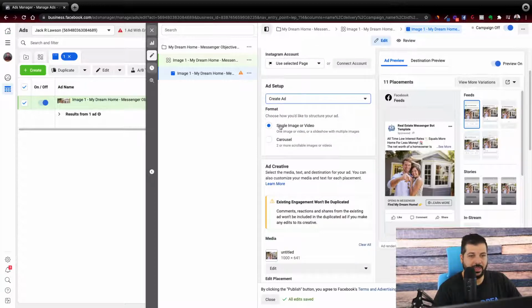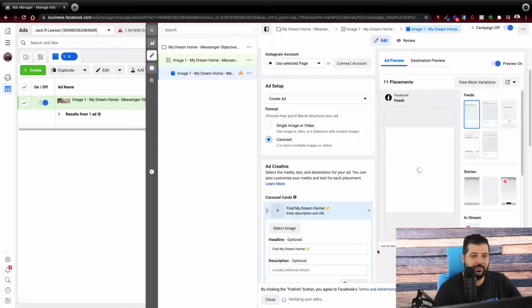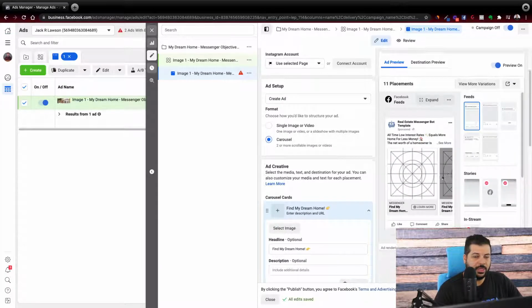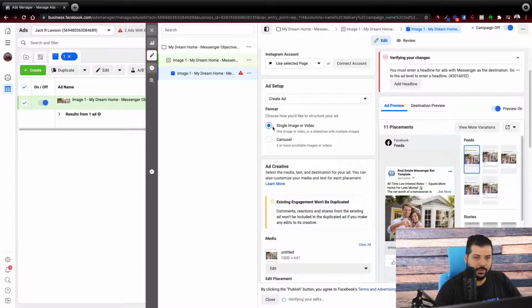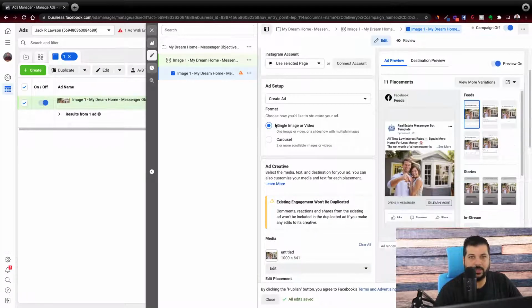So you have a single image or video, and you also have a carousel. Carousel is when you have multiple images, and you slide from left to right to show a carousel of multiple images, so they can scroll through the images or videos. For the most part, I usually do just a single image, unless you're specifically providing multiple images.